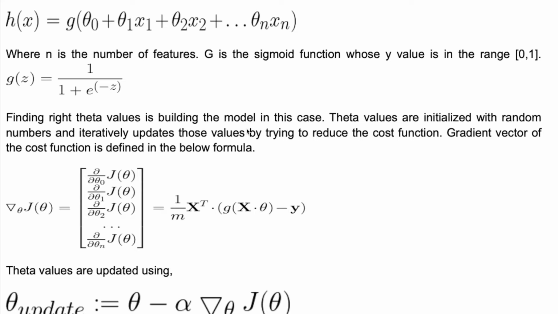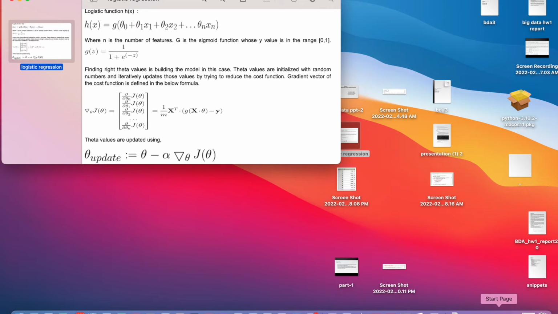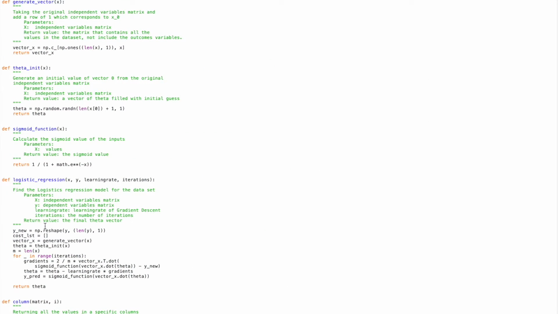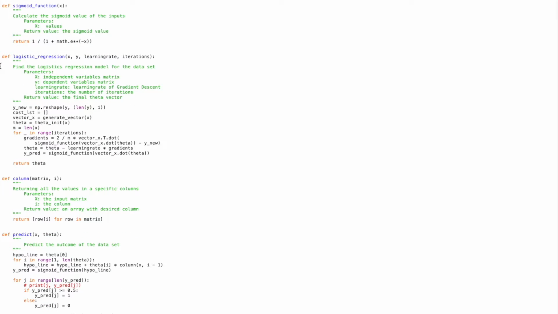The theta values are initialized with random numbers and iteratively updated by trying to reduce the cost function. The gradient vector of the cost function is defined by the below formula. The theta values are updated by using the theta update formula. So here's the code to build the logistic regression model. And the next step is to predict the outcome of the test data. Take a look at the code for predicting the test data outcome.